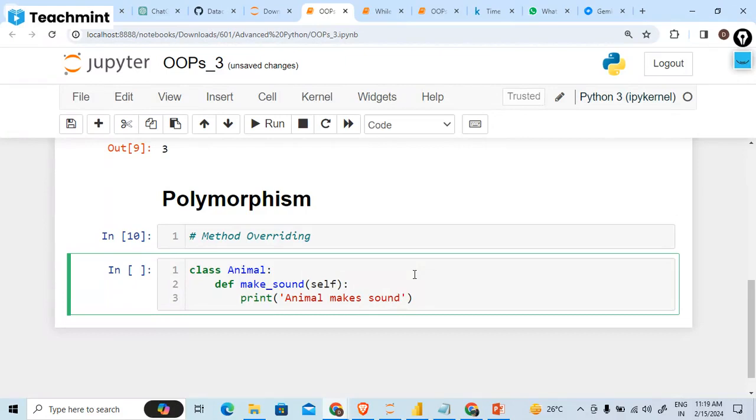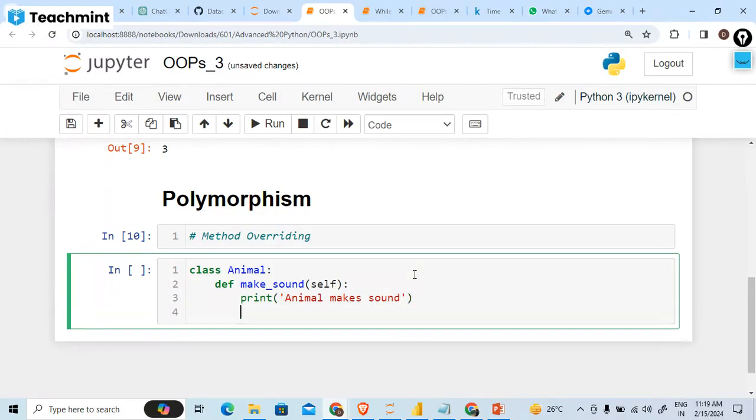Now this is my first class, and now I am going to create one more class here, and the name of this class is dog. Now inside this dog I am going to inherit the properties of animal.